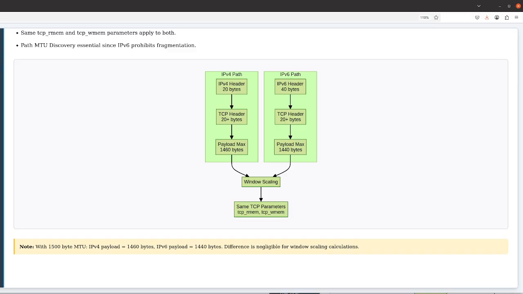The IP version 6 path shows IP version 6 header at 40 bytes fixed, leading to TCP header similarly at 20 bytes plus options. The payload maximum for IP version 6 shows 1440 bytes. The corresponding calculation shows 1500 MTU minus 40 IP minus 20 TCP equals 1440 bytes. Both paths converge at the window scaling element, which leads to same TCP parameters.